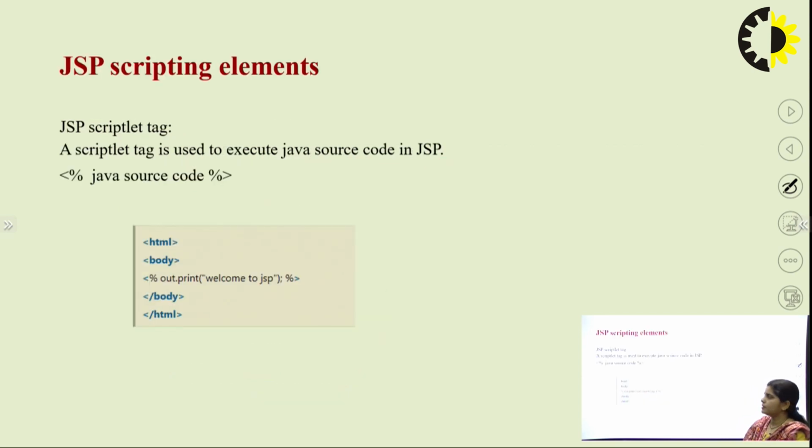Now, JSP scripting elements. What are the JSP scripting elements? First is the JSP scriptlet tag. Basically, this scriptlet tag is used to execute Java source code in JSP. The syntax is this.